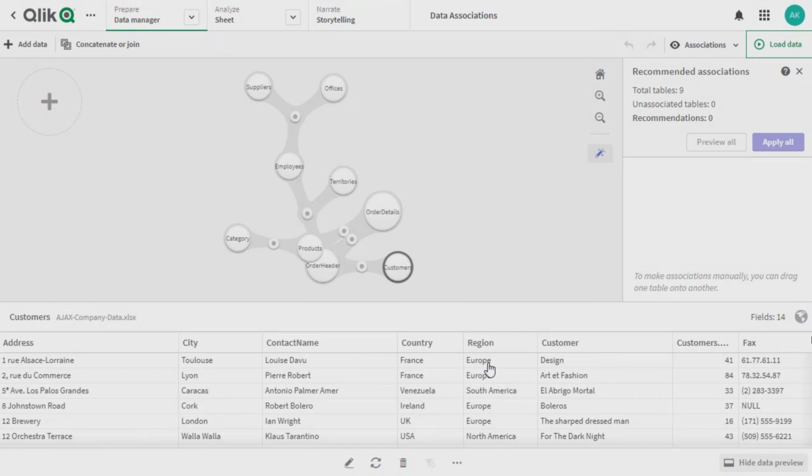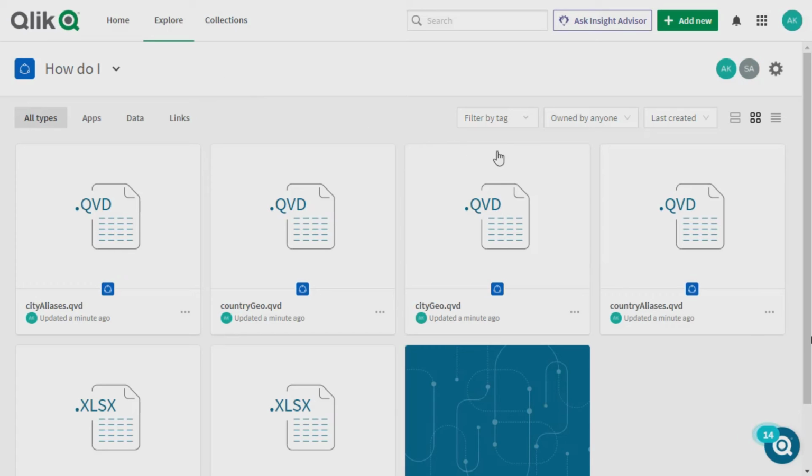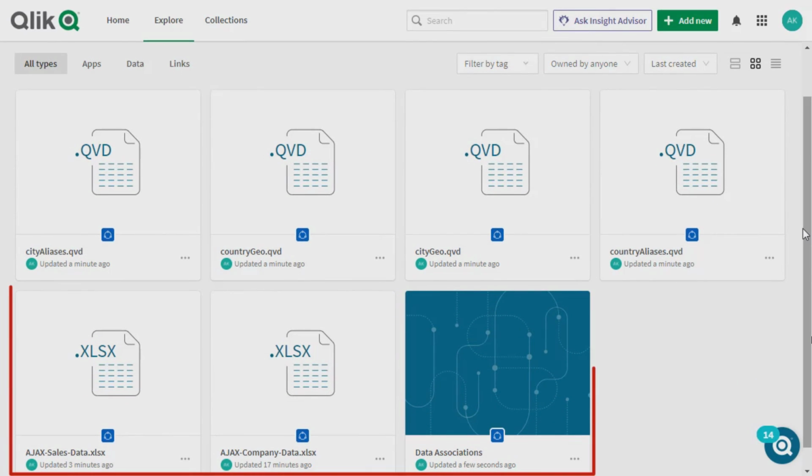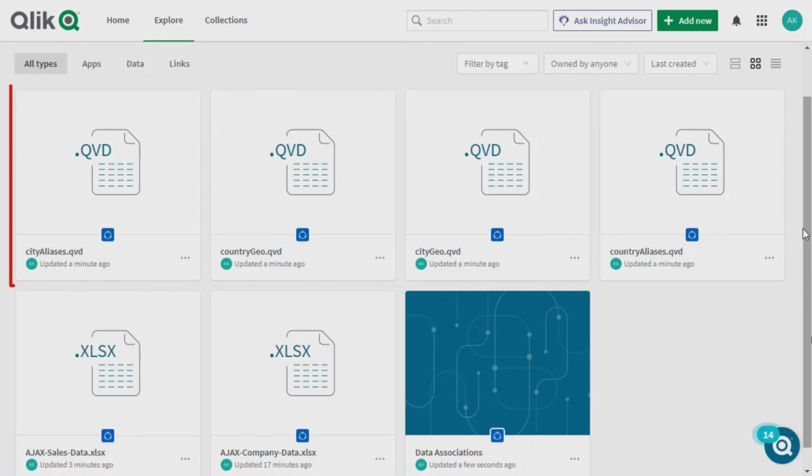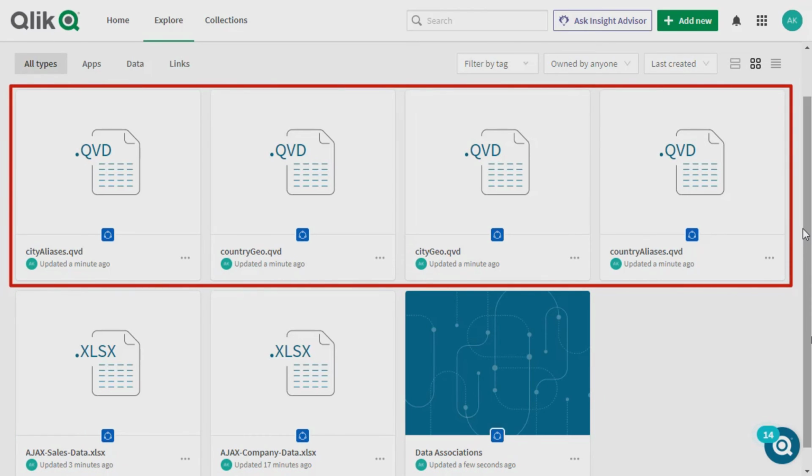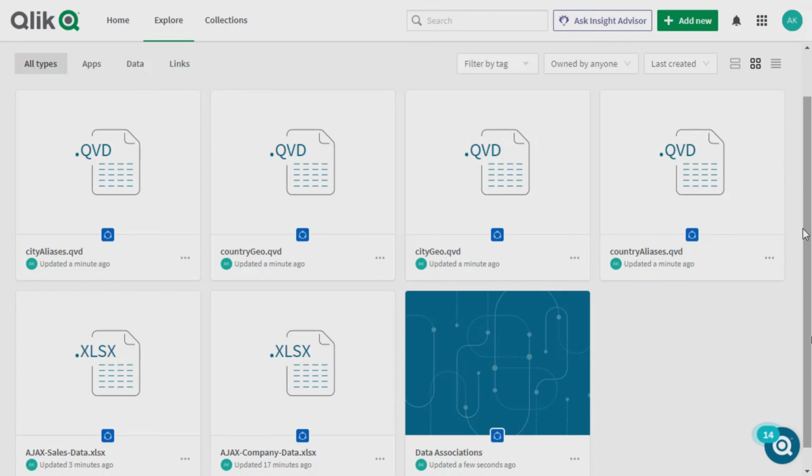Let's click Close and look at how our associations show in the tenant. We can navigate to the tenant space where the app is located by clicking the logo at the top. If we scroll through the documents in the space, we can see our app, the data we loaded, and some QVD geoanalytics data files. These were generated by Qlik Sense Business after we selected Load Data. The data that was uploaded and the QVD files that were generated are available to use in other apps, as long as that user has the necessary access to the tenant and space that the app is associated with.